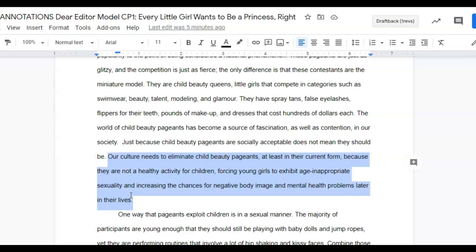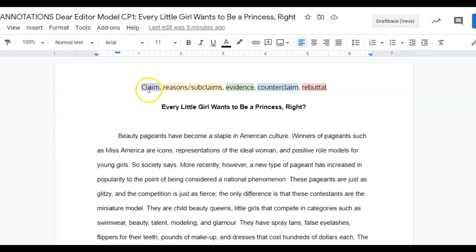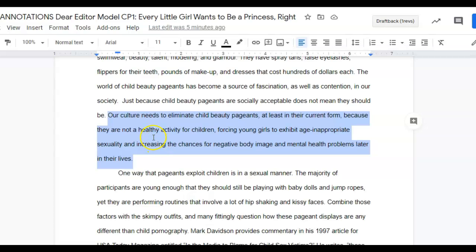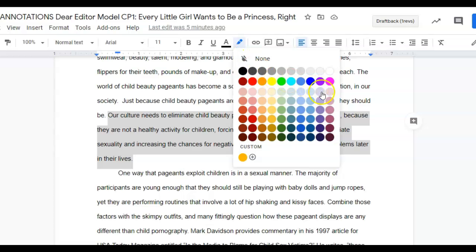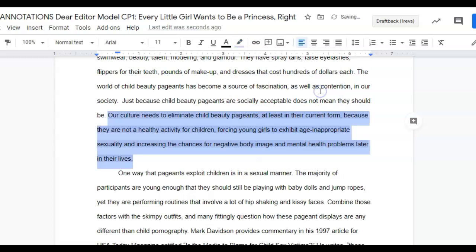Okay, so the first thing that we're going to do, if you look at our highlighting information, is highlight that in purple. So if you'll select that sentence, and then in the platform you'll click on the highlight tool. In Google Docs, I'm just going to click on the highlighting icon. We're going to highlight that in purple.